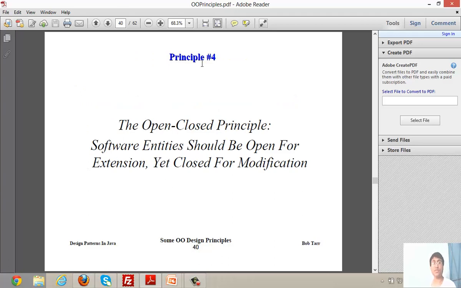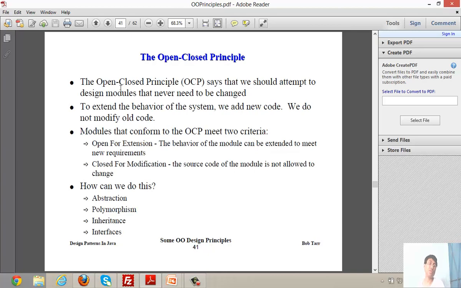So what it is telling is principle number 4: software entities should be open for extension yet closed for modification. So we can extend it, but we should not edit or modify it. What it is telling is the classes or modules, we should attempt to design modules that never need to be changed. Practically it's impossible, but we should try for it. That will make our design very robust.